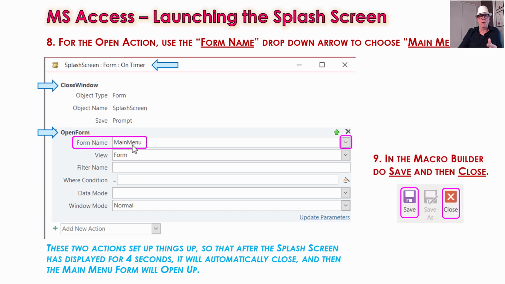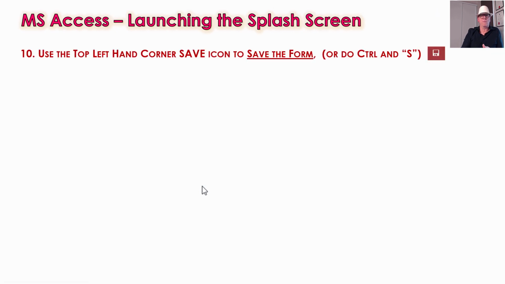So I finished with the macro builder. So up the top where it's got its little ribbon, first click its save button, the blue one, and then click the close, and that'll save and close all this macro business with the 2 actions we've done just here. All right, now launching the splash screen.